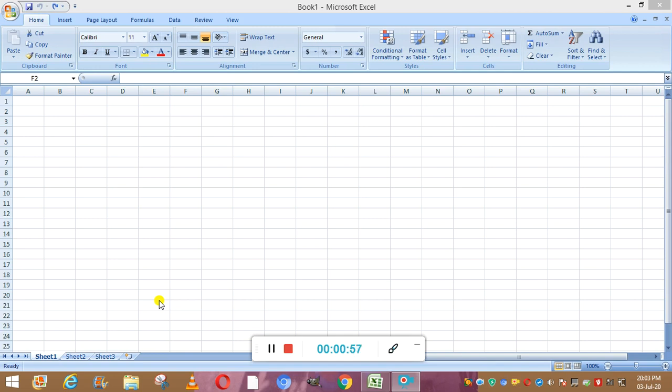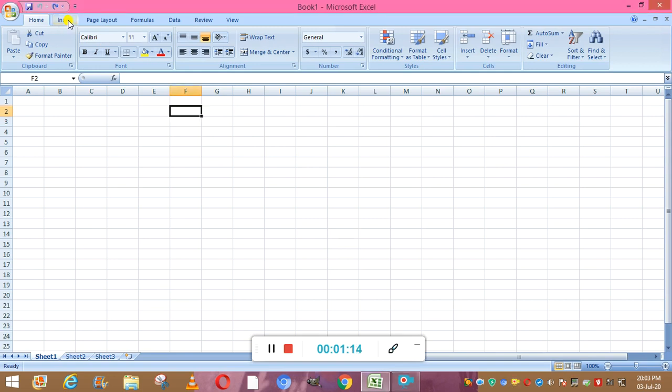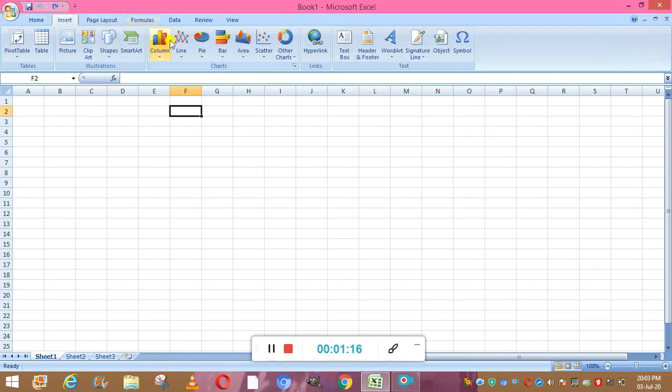For this, what you need to do, you just need to go to the start, then all programs, then Microsoft Office. Under that you will open Microsoft Excel. Okay, so this is the screen of Microsoft Excel. In this you can go to the insert tab. Here you can see this is the charts illustration tab.